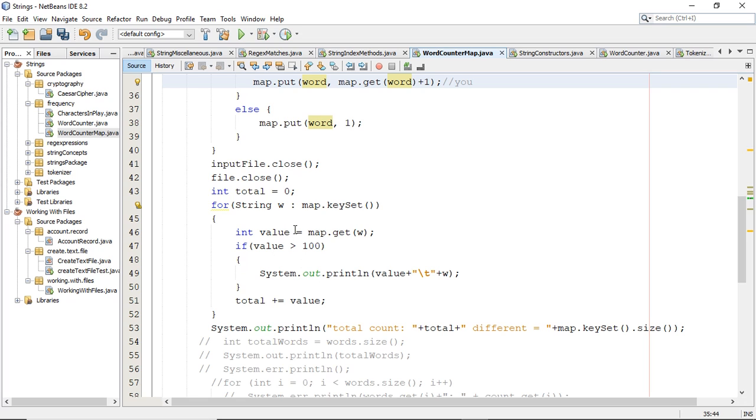And what we are doing over here is, we might be counting all of our variables or the frequency of all of the words, and you might also want to get the frequency of each word over here. So what we do is, we use the for each loop or the enhanced for loop to go through our hash map, and we will be going through the key set of our hash map.